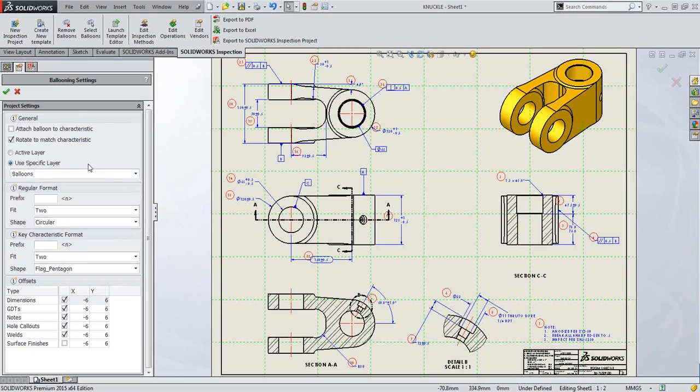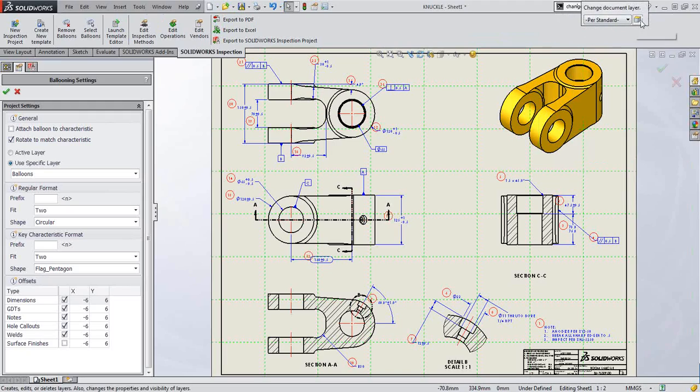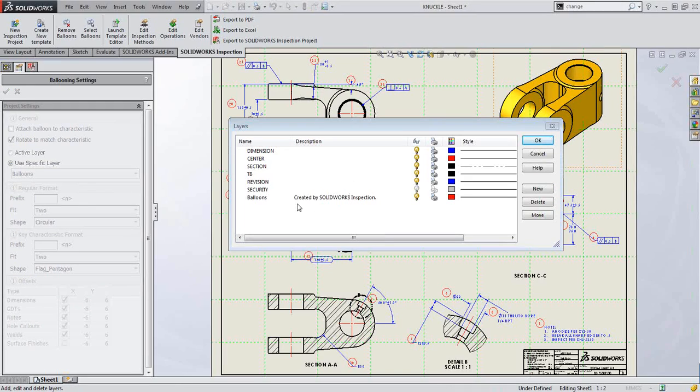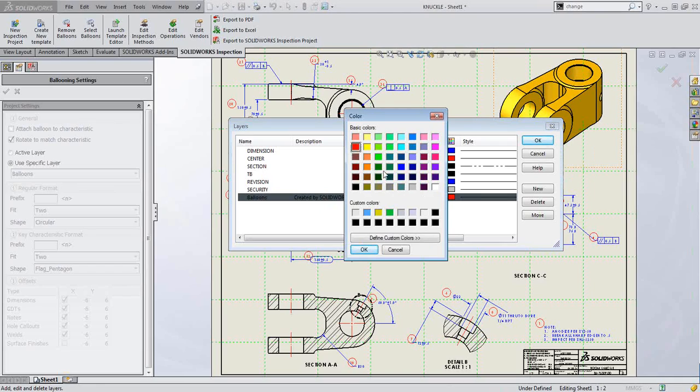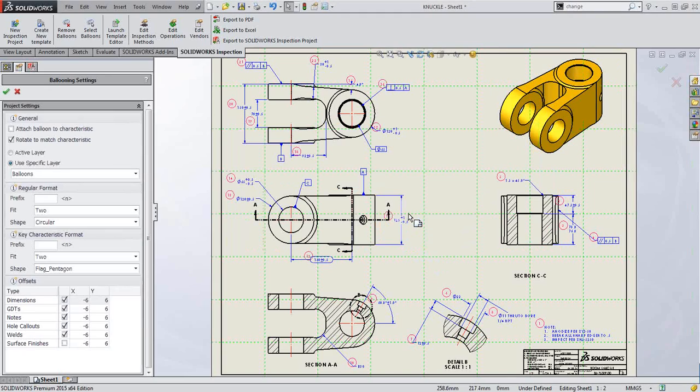So you can see it has kept all these balloons in a specific layer. So you can just access that layer. If I just go and say change, I'll just search for that layer. You can see it's there, and I'll go to that layer. You can see the balloons will be added in your layers, and it will tell that it's created by SolidWorks Inspection. If you're not happy with the color, you can just go and change the color to something else. I'll go and make it yellow. You can see it's changed the color there, or make it something else, and it will change it to that color. Say okay, all your balloons are added in that.